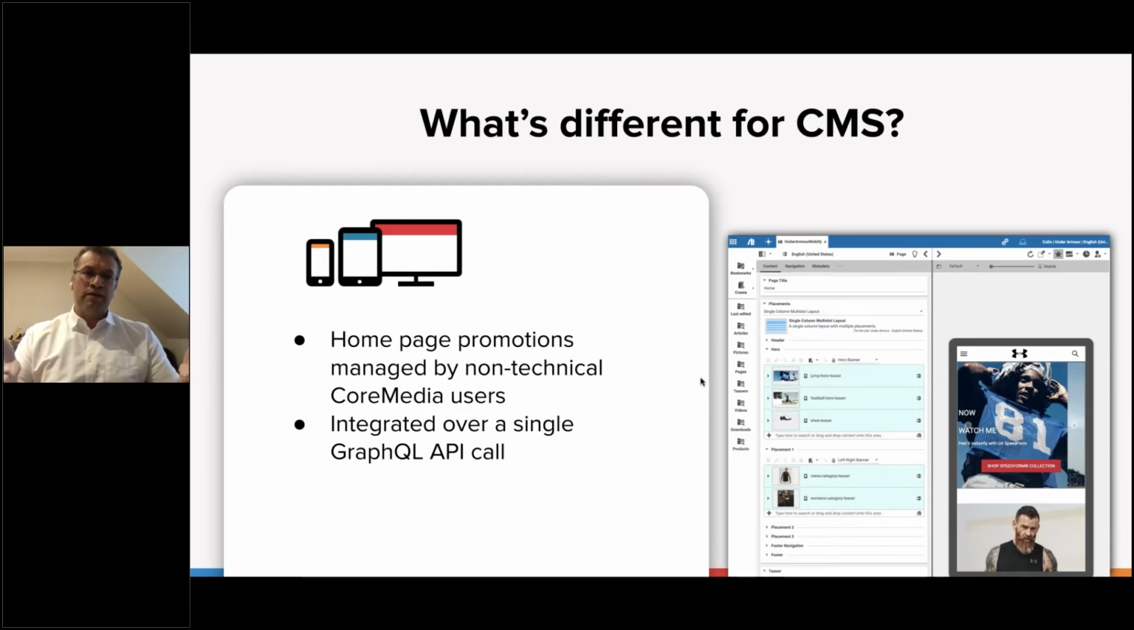But from the CMS point of view, which is really important here, the great point is that the non-technical Coremedia users, the people who are skilled in Coremedia but aren't necessarily programmers or website experts, can continue to work the way that they want to. Not only are they able to update content, they're able to change layouts and so on on the fly from their system without needing to go through IT. They can put it through a typical approvals process with marketing, and they basically have the autonomy that they want.